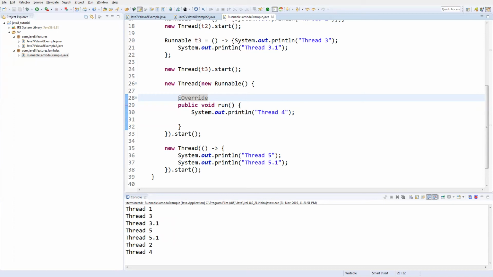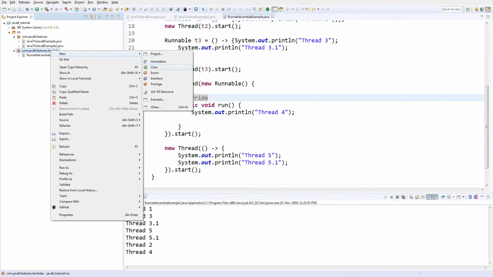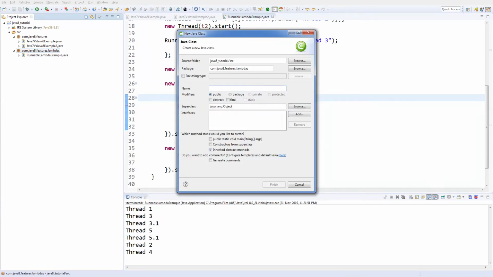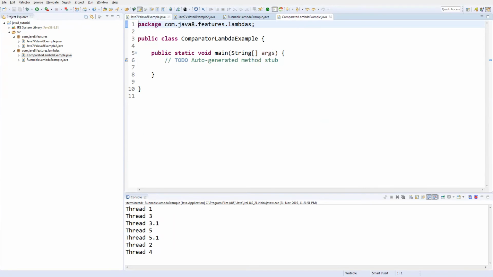In this example we are going to go through another functional interface, Comparator. I'm going to create a new class here, called ComparatorLambdaExample. I need to have a main method here and finish it.